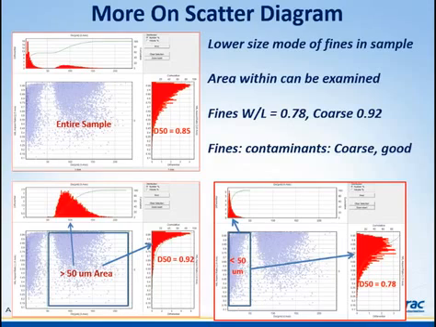The view in the lower right shows the statistics on the fines fraction. The width over length D50 is a very low 0.78. One might come to a quick conclusion that the fines are contaminants and the coarse fractions are good spherical particles. But this is just a simple example, which however does show the power of the image analysis software.